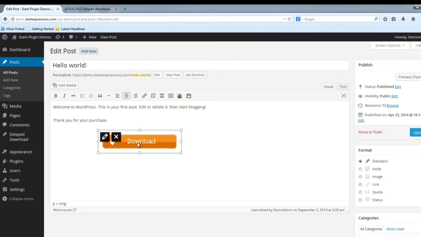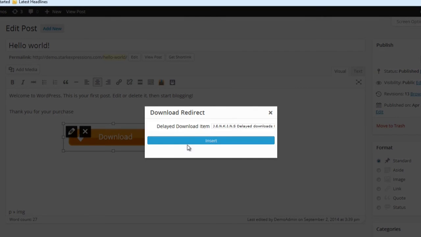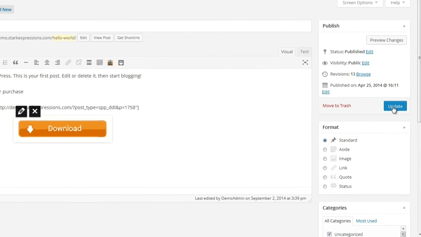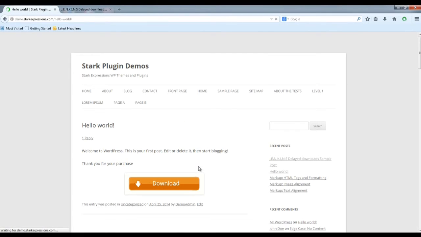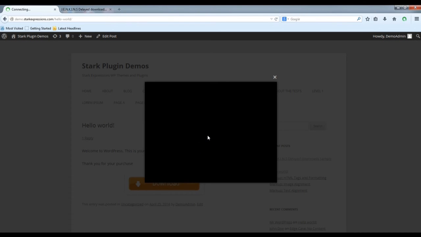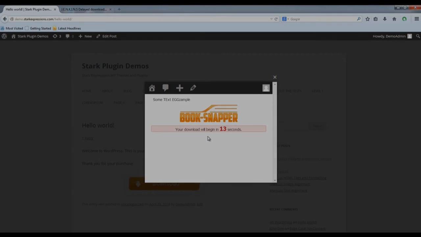Then I shall highlight the image, click on the delayed download button, select the download item. As you would recall, it was named product number 1, and click Insert. You will now notice that the image is wrapped with the necessary link shortcode. Once we update our post and view it, you will see the nifty download button, and when we click it, the self-same pop-up menu appears, directing many happy and satisfied customers to your spiffing upsells.